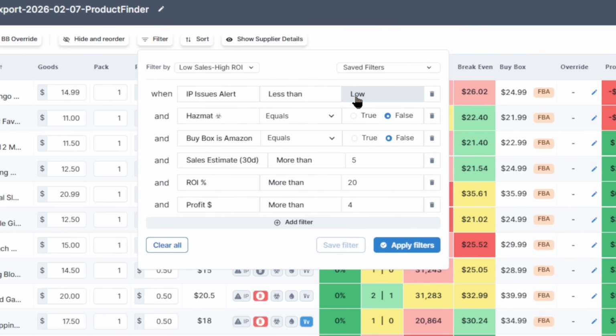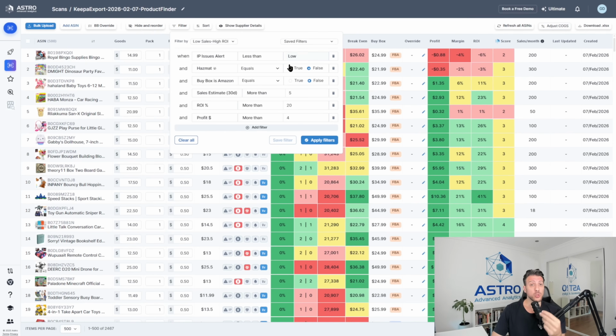Basically what we're doing with this filter is we're removing the products that have any IP issues. We're removing hazmat products. We're removing products where Amazon is in the buy box. So any product where Amazon is in the buy box is gone. This is one of the very few scanners that can do this right off the bat. With all the other scanners, you have to do all these power ups and stuff like that, and you have to click power up 1,000 times to actually get to these results. So these results are instant with this tool.